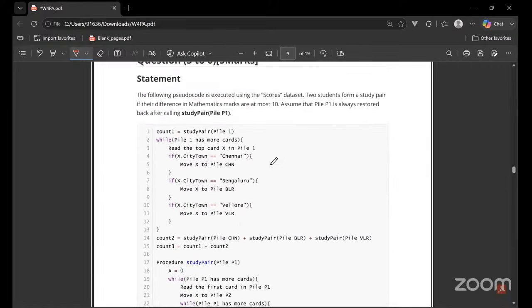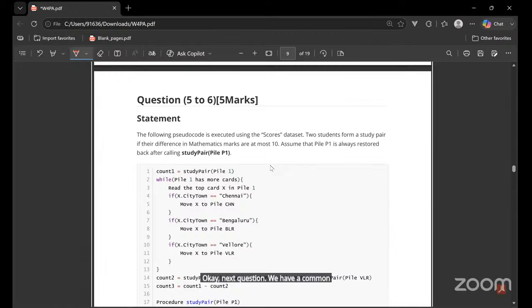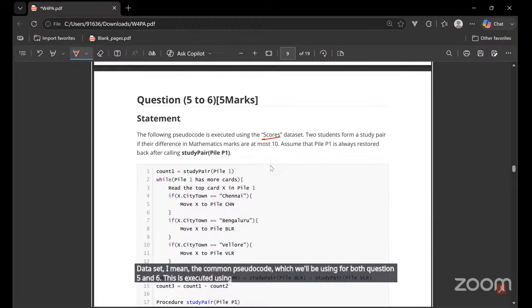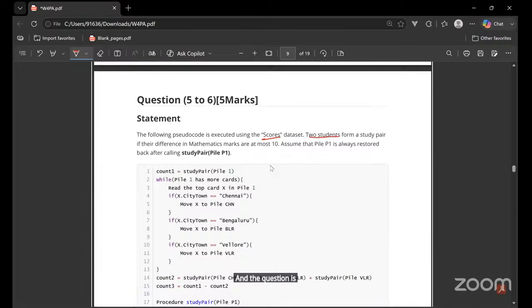Okay, next question. We have a common data set, I mean the common pseudocode, which we'll be using for both question 5 and 6. This is executed using the space data set. The question is saying two students form a study pair if their difference in mathematics marks is at most 10. That means their difference should be less than or equal to 10. Assume that file P1 is always restored back after calling the study pair file.